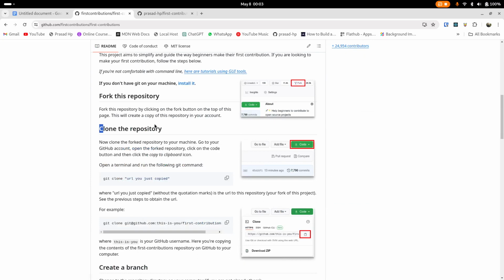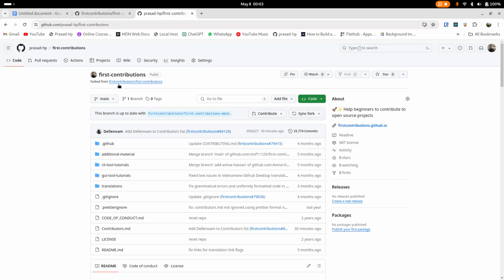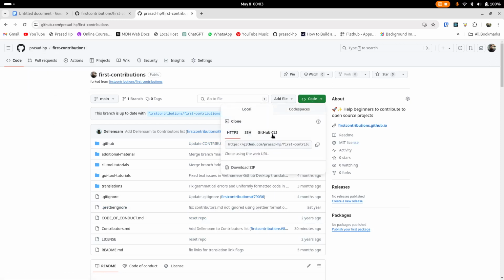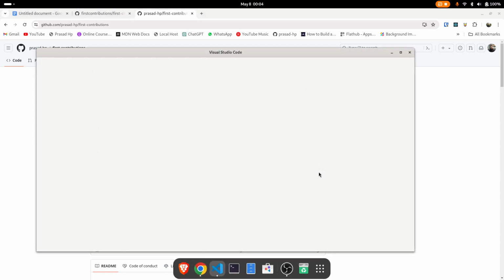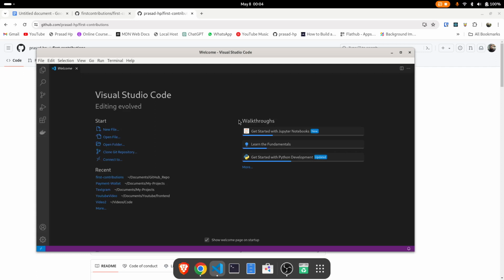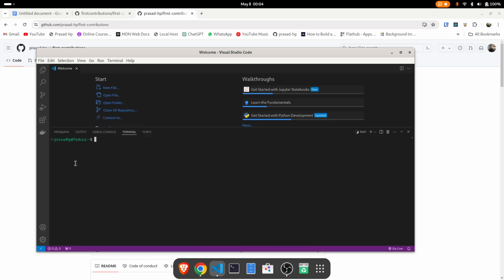The next step is cloning the repository. I'll come into my repository, first contributions, and copy this GitHub link. After that I'll open VS Code. Now I will open the terminal in VS Code, and open the folder where I will clone this repository.